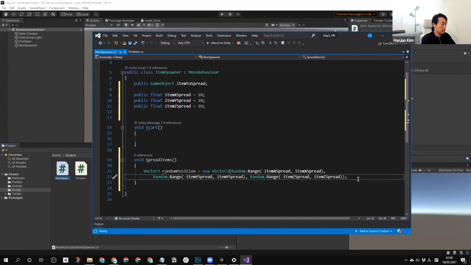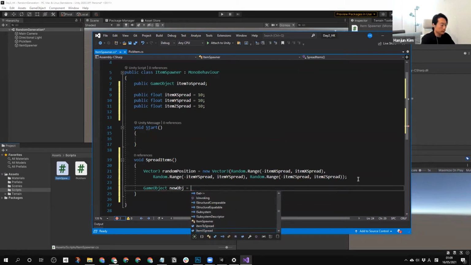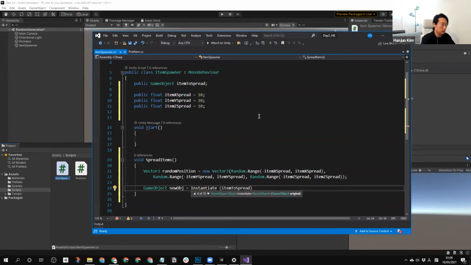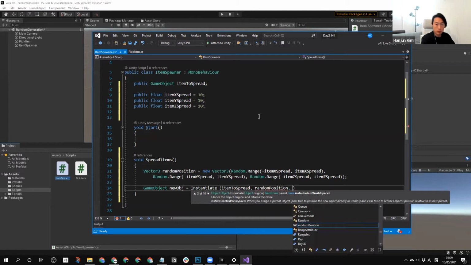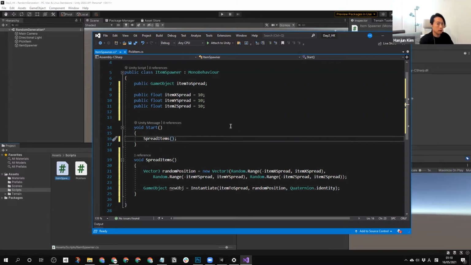And then all we need to do is GameObject new object is Instantiate item to spread, position of random position, and Quaternion identity. I'm not going to rotate it for now. And that's it. We need to call this void inside of Start. Yeah, this is fine. Just save.